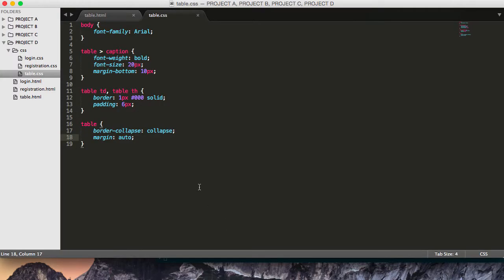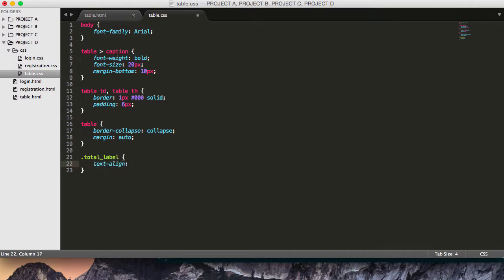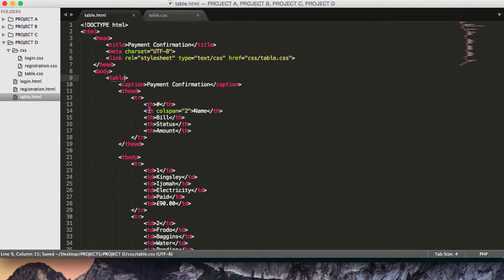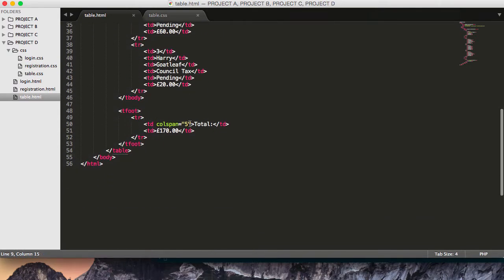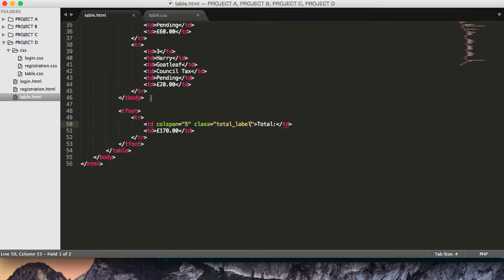So what we could do now is make a new class. We'll call this total label. So this will target the label for our table. And we want to set text align to the right. So in our HTML, we create a new class like this, and we could then say total label. Okay, so if we save this, reset, we could see the total has moved. It's now aligned to the right.